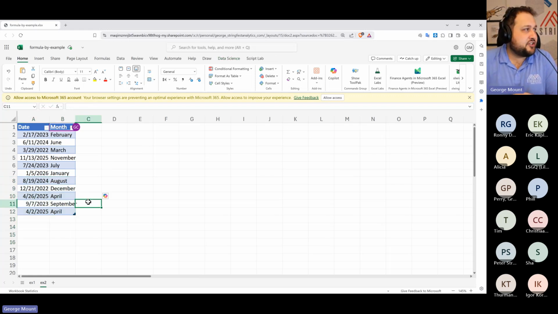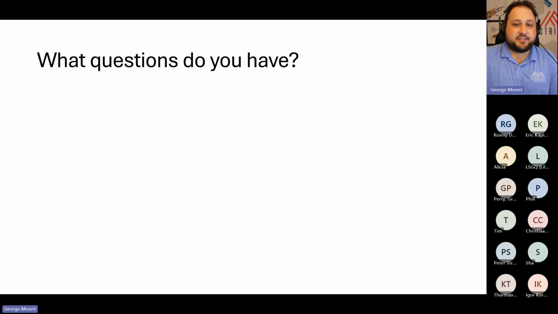So cool little feature. Like I said, generally only works in Excel online. I feel like I've gotten it to work on the desktop before, but inconsistent. Okay, so that's more of an Excel online type feature right there. All right, so you could play around with that one. You've got that workbook, and you could check that out.